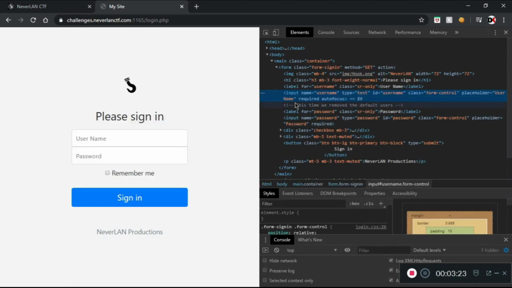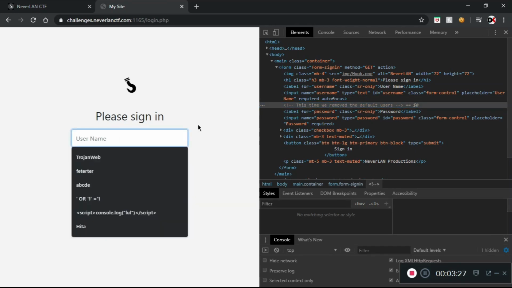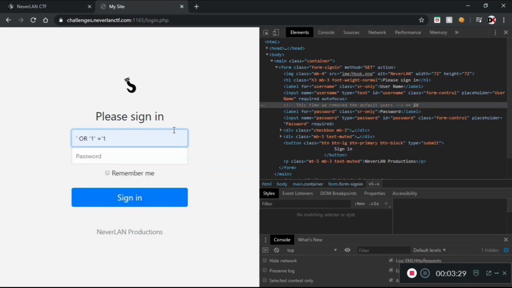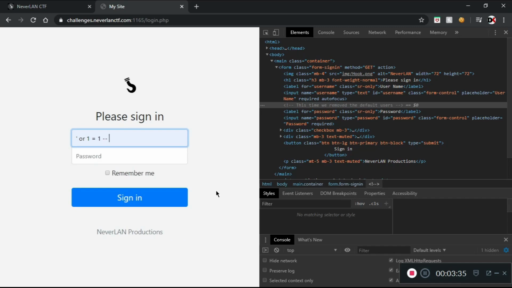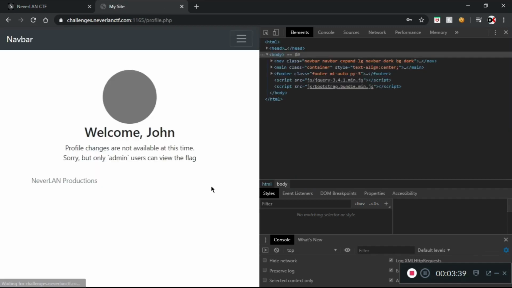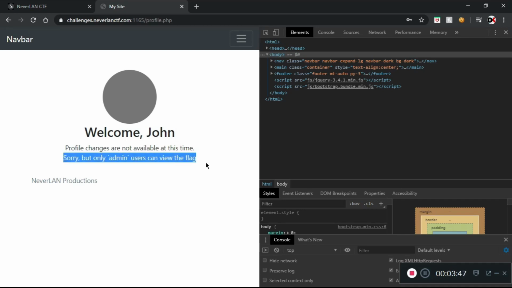This comment code tells that the default user, admin, is removed. That means if we use previous challenge payload, then instead of login as admin, we will log as some other user. And the user here is John. As I said, the flag will only be given to admin, not to John.